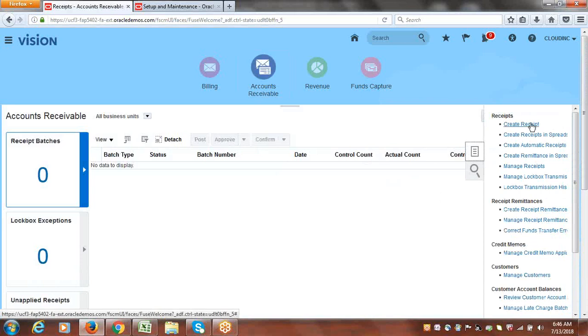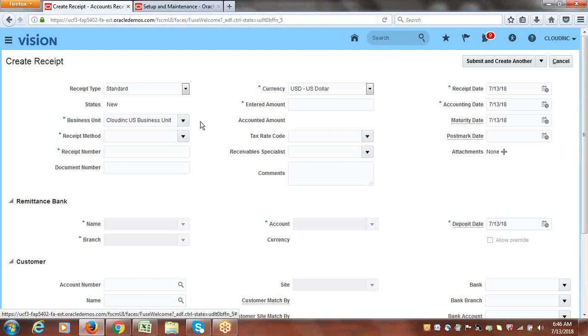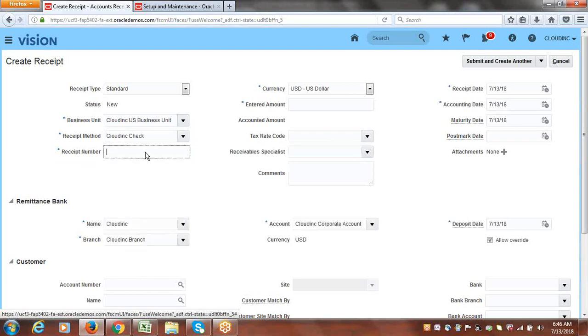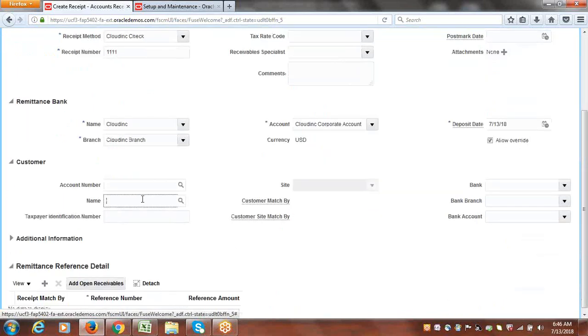Now switch to receipt workbench. Go to task list. Say create receipt. Select receipt method. Cloud INC. Check the receipt number, so 1111. So check number, and say how much amount we received. 5,000 only. From which customer? Cloud INC customer. From which site? So site. Done.